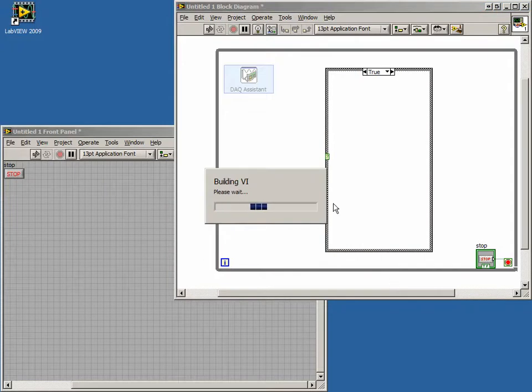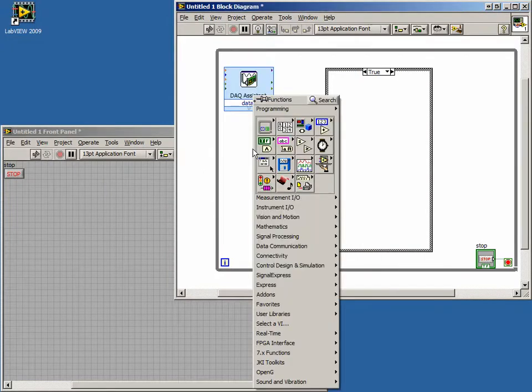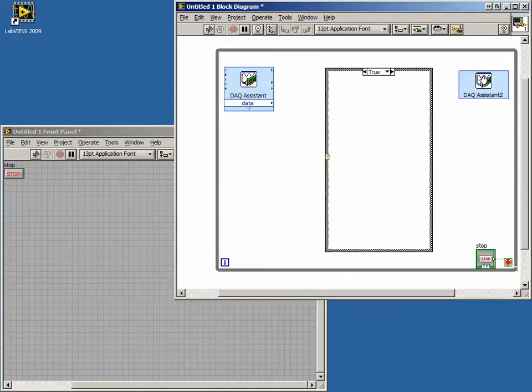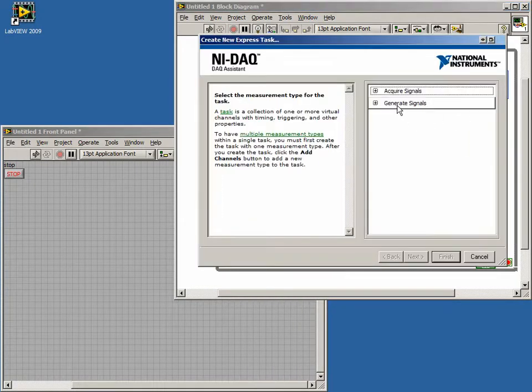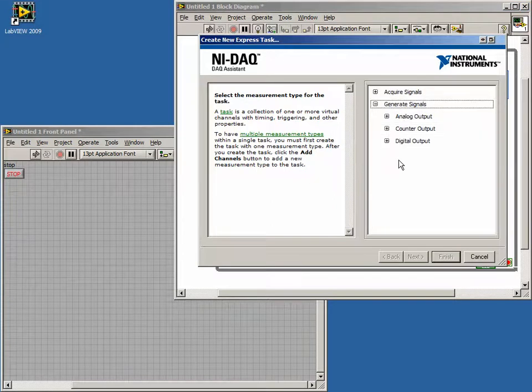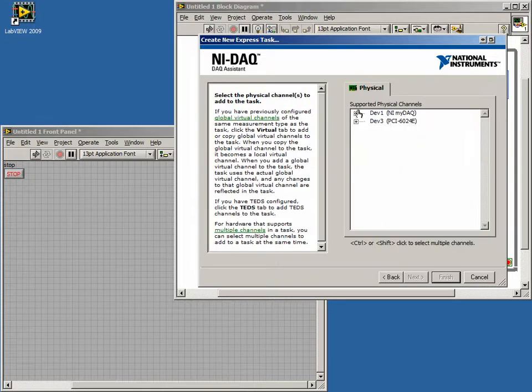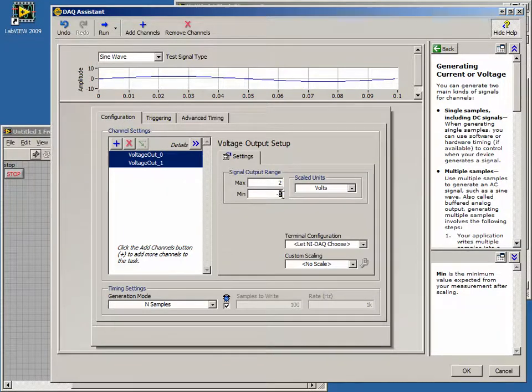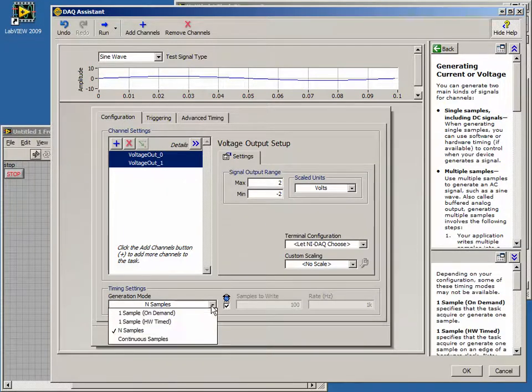Now we'll set up our output task. Drop another DAQ assistant on the block diagram. And this time, select Generate Signals from the first menu. Again, we'll select the left and right audio channels from our myDAQ device as our output channels. We must configure our signal output range to match our device channels, so again we'll set these to plus or minus 2 volts. Set the generation mode in the timing settings to continuous samples and click OK to finalize this task.